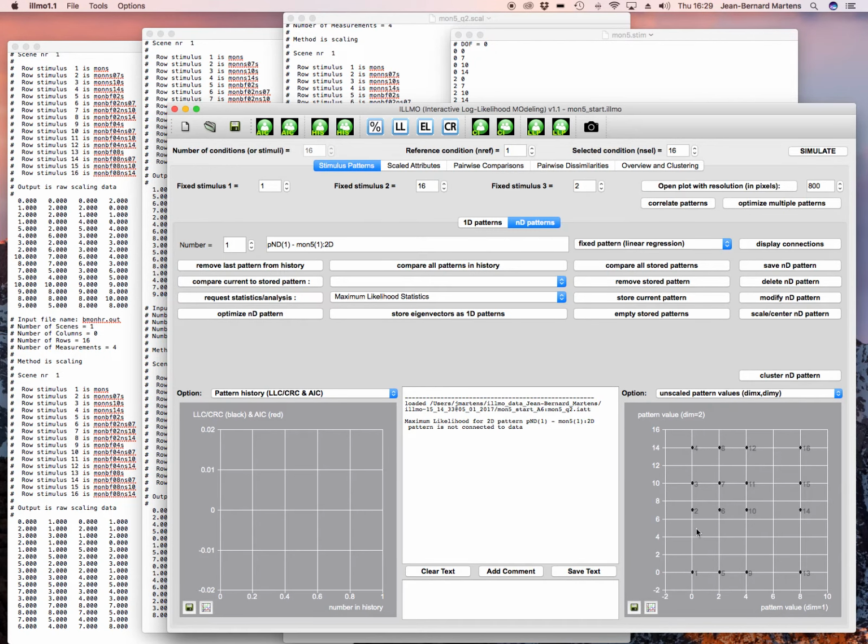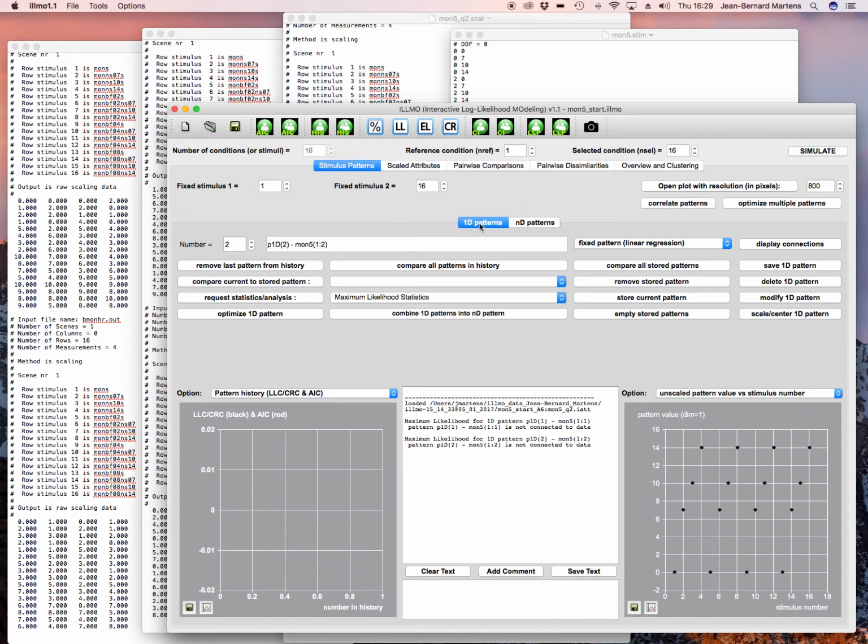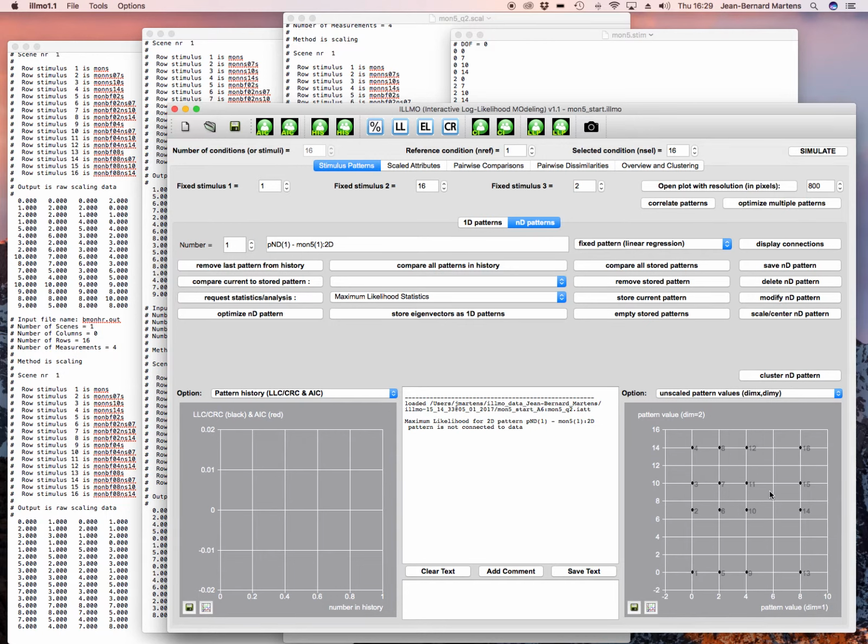The first pattern expresses the amount of blur, and the second is the amount of noise. If you combine them, you get 16 combinations of these 2 factors.